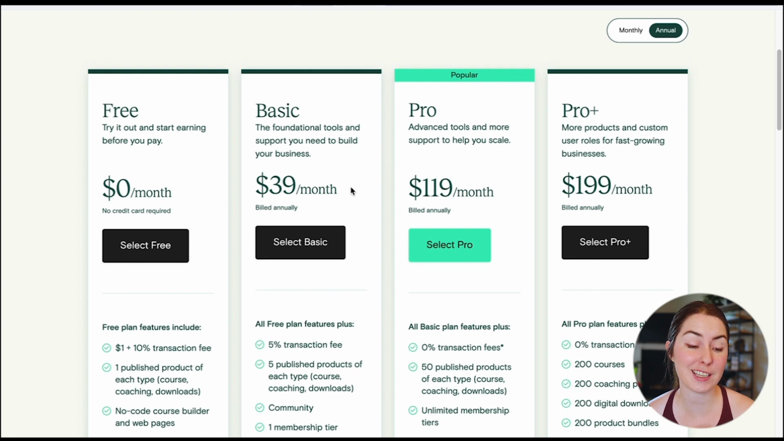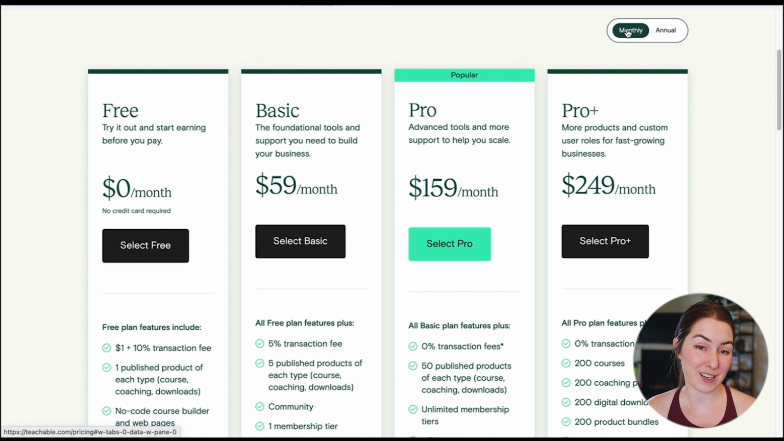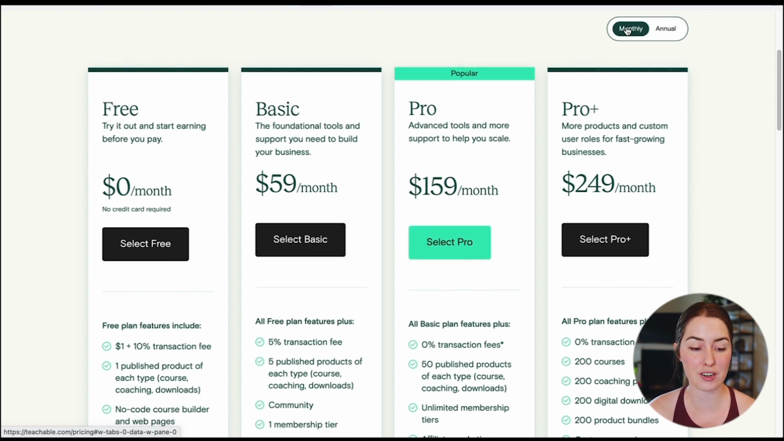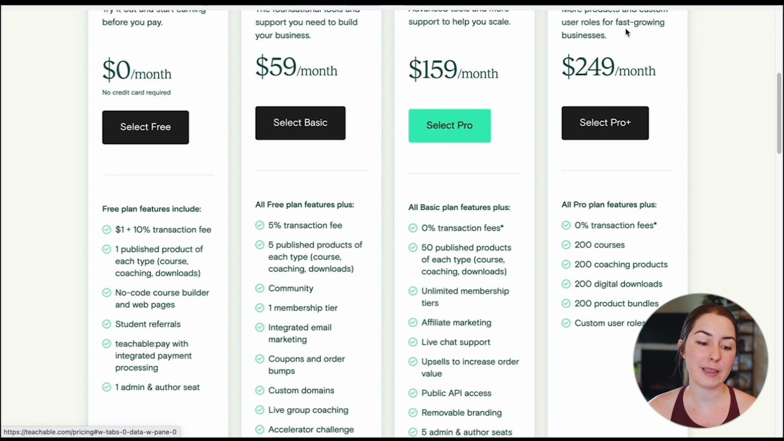But if you are serious and you are picking Teachable, you want to start with one of the paid plans. So that starts out at $39 a month with the basic plan if you're paying annually, but if you are paying monthly, that starts at $59 a month. Now the basic plan as well as the free plan has a transaction fee. So for the basic plan, that is 5%. So Teachable takes that as a cut.